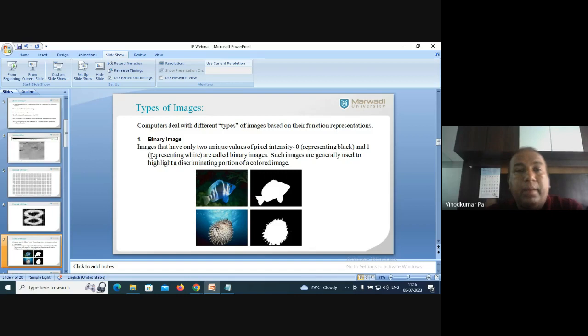So what are binary images? Images that can have only two unique values of pixel intensity: 0 represents black, and 1 represents white. This is very basic information about the image. If you understand this, then you will understand everything in the practicals I will show you. Binary images can contain only two values, either 0 or 1. Such images are generally used to highlight a discriminating portion of a colored image. Now I'll give you live examples.